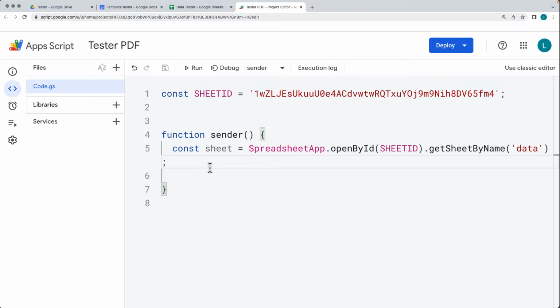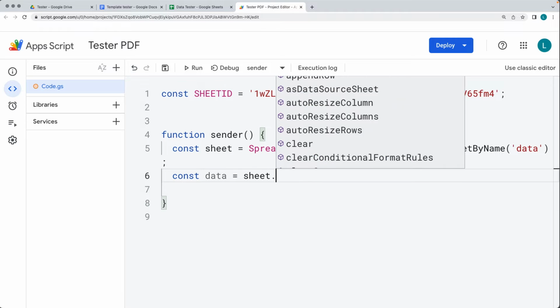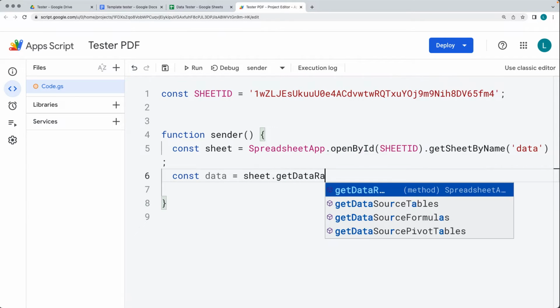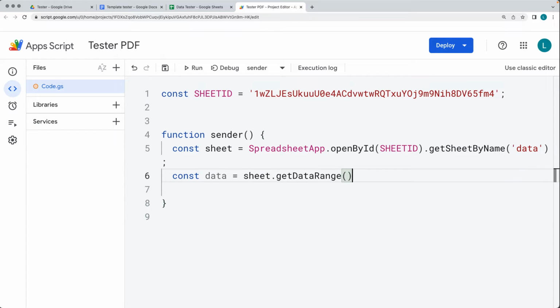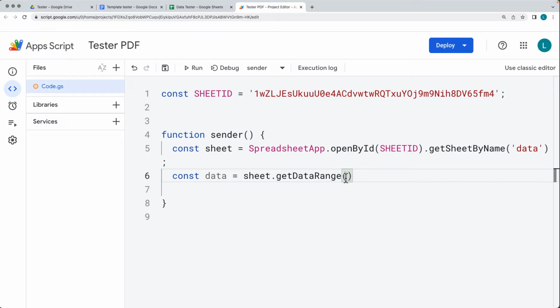Let's get the data from the spreadsheet, and we're going to create another variable. We'll just call this one data. So now that we've got the sheet object, using getDataRange will allow us to select all of the cells within the spreadsheet within that range that have data. So it's going to select all of the values, basically the ones that are highlighted here, going to the last column and the last row with any data within that range.